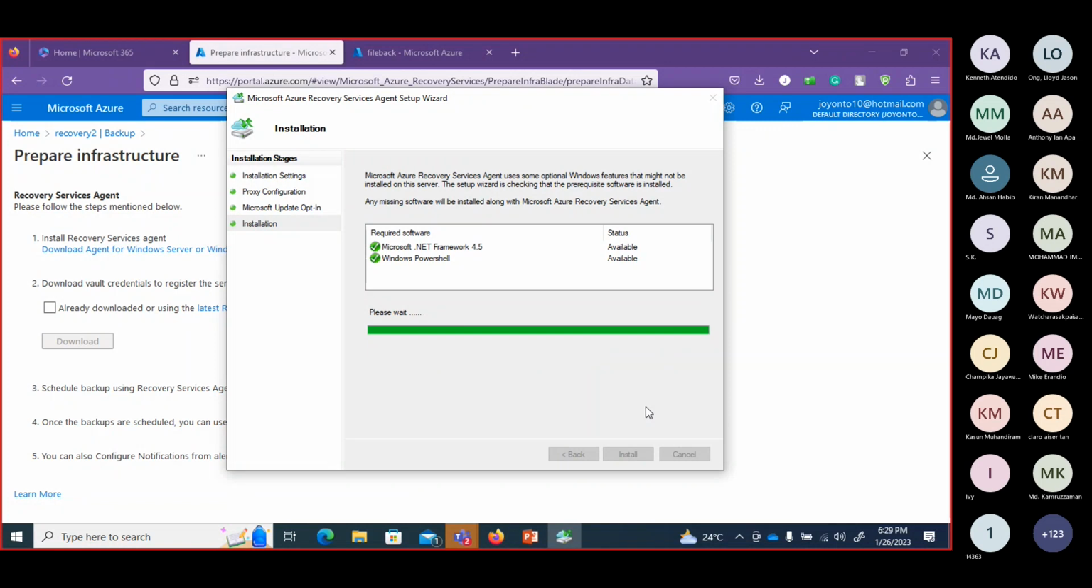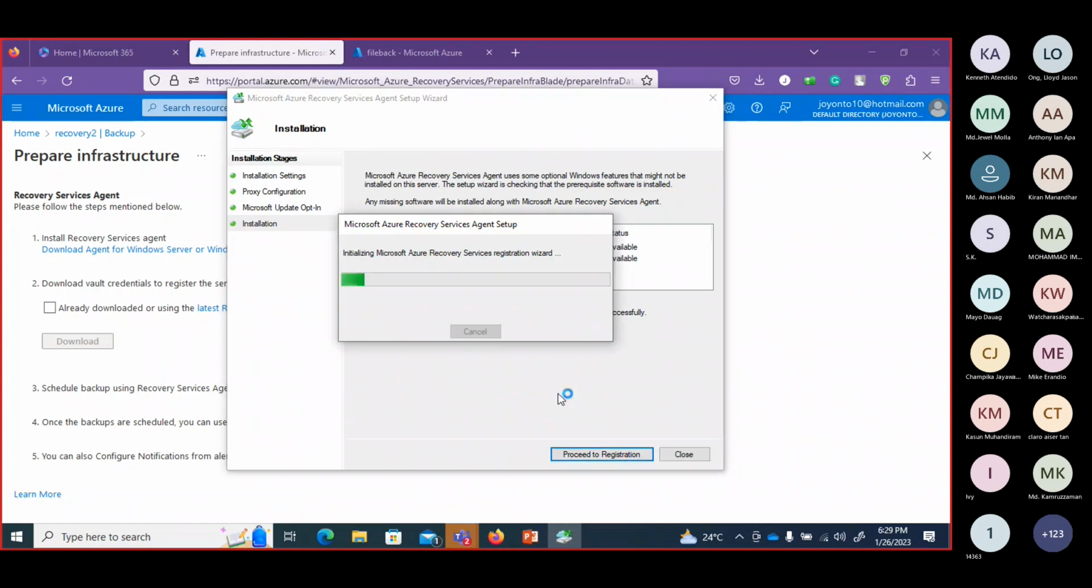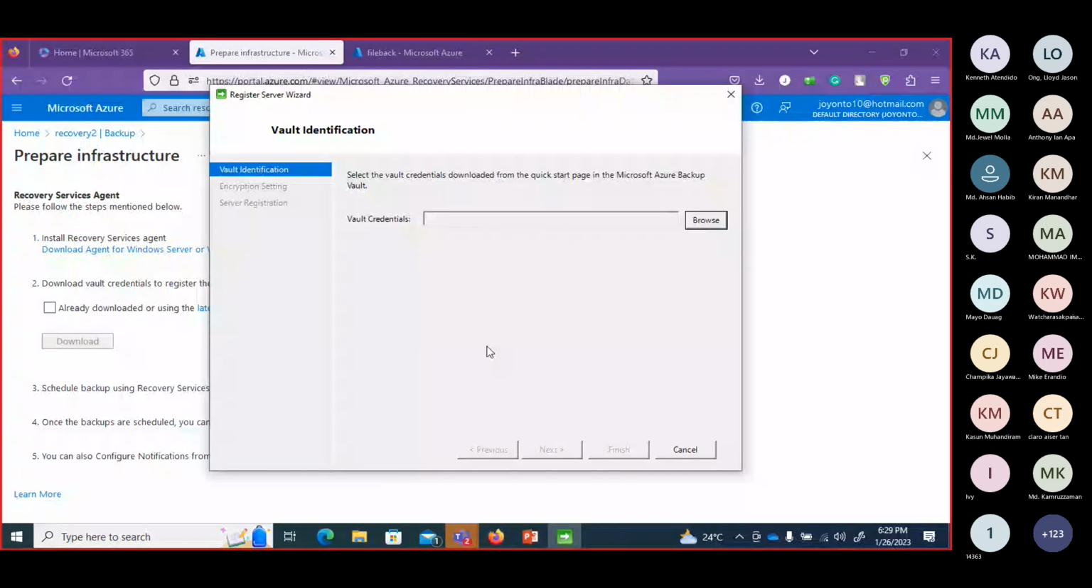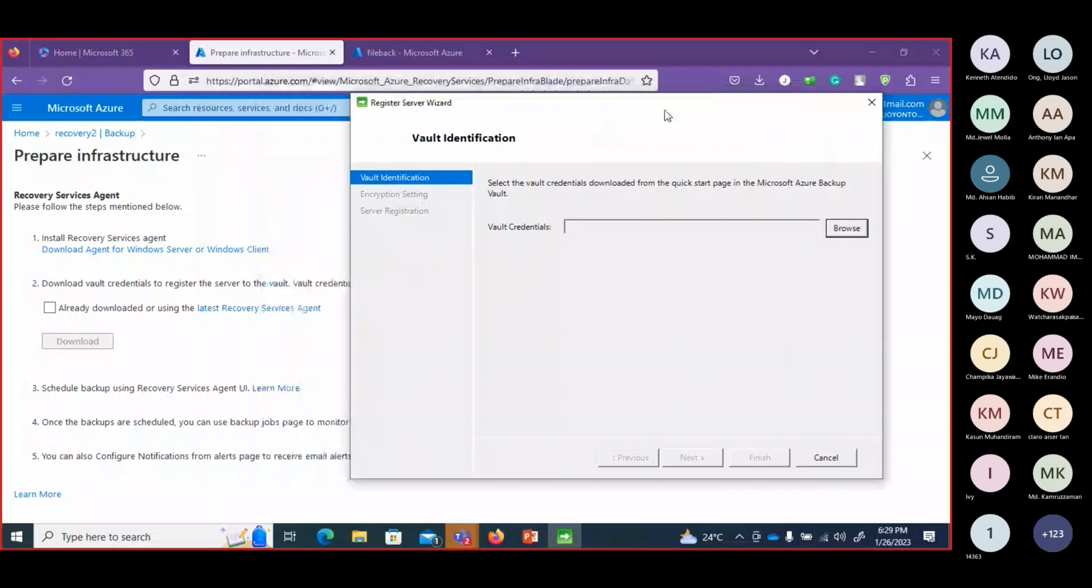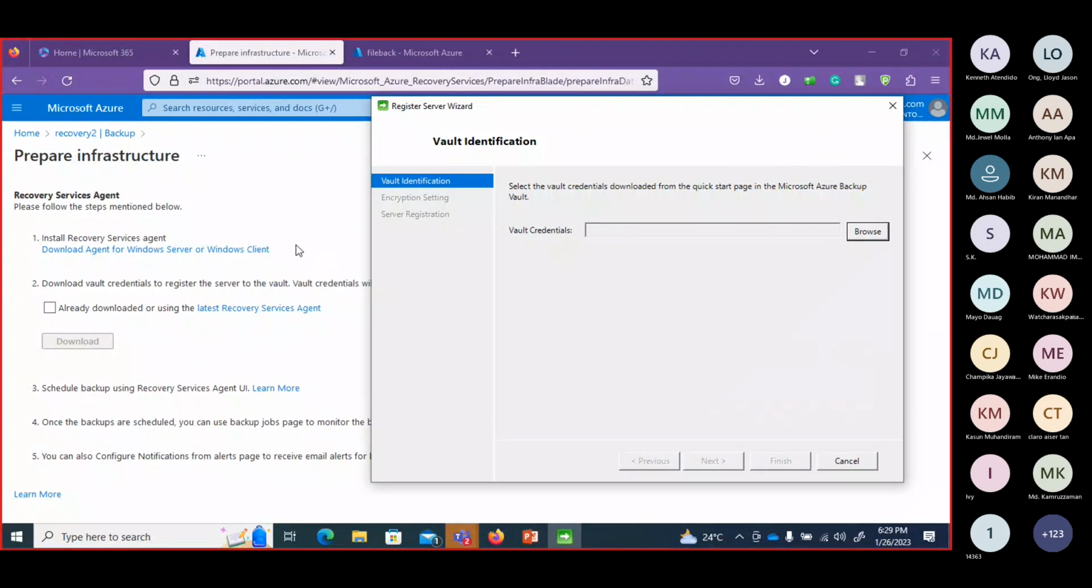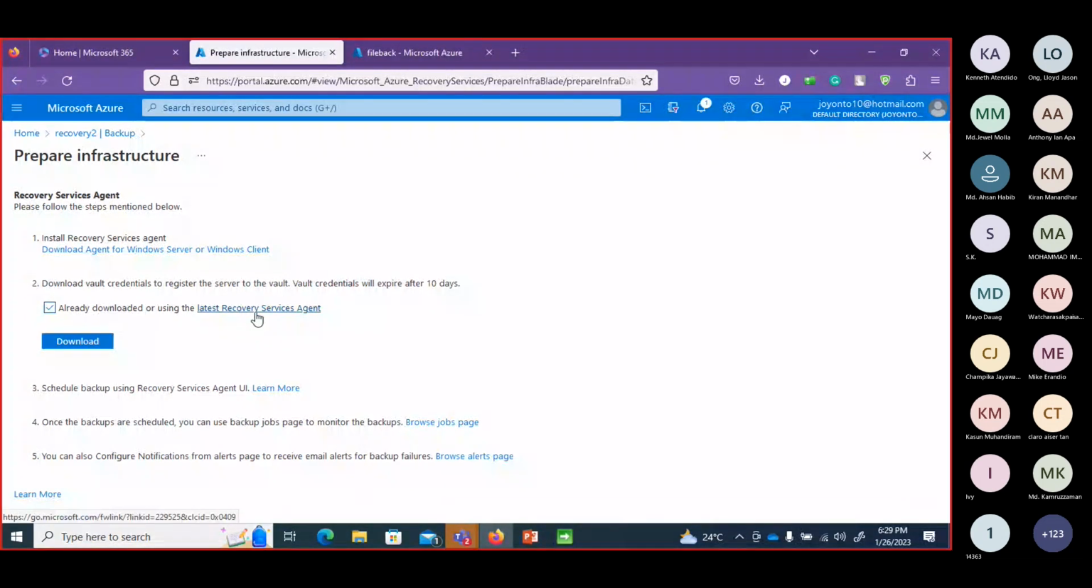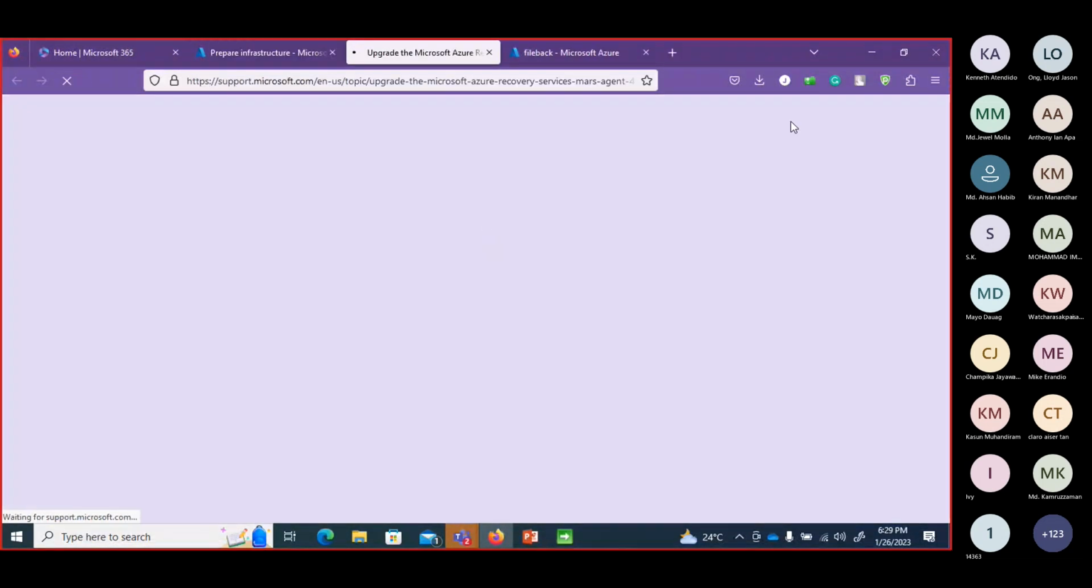No setup needed, so it's done. Proceed for now to registration. It will register. It is asking for a vault credential. So where will I get this? We'll click here and we will click here. So this is the Service vault.